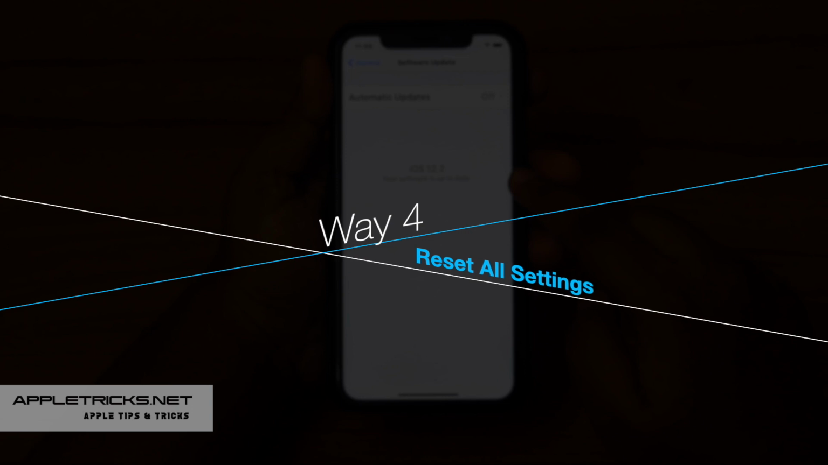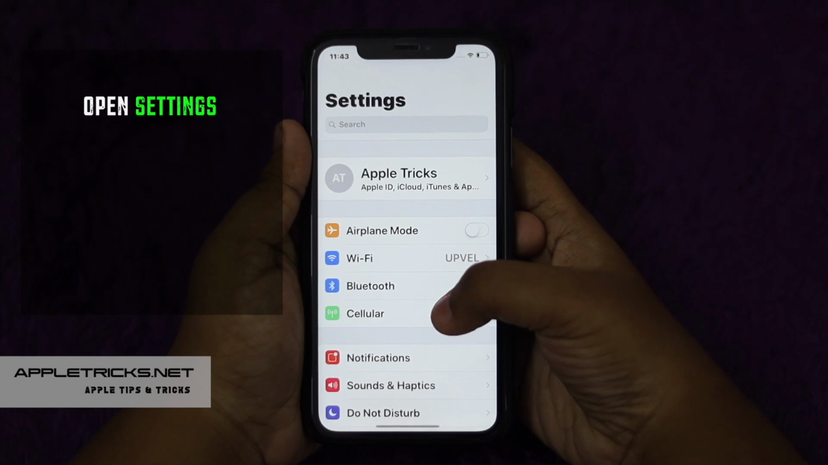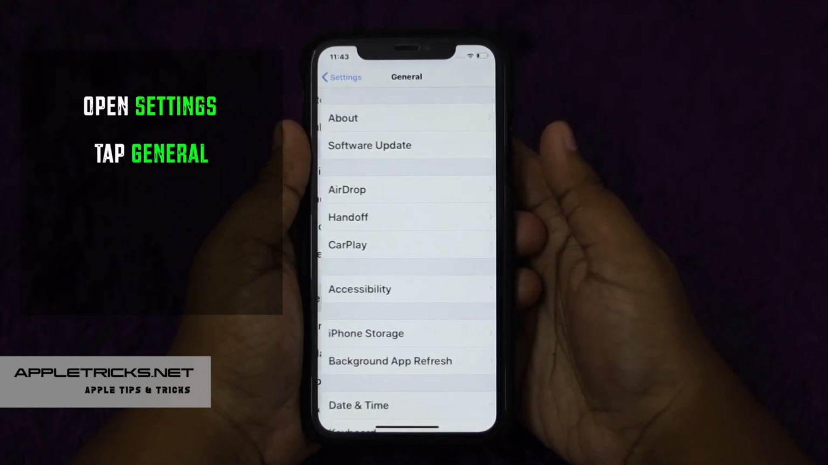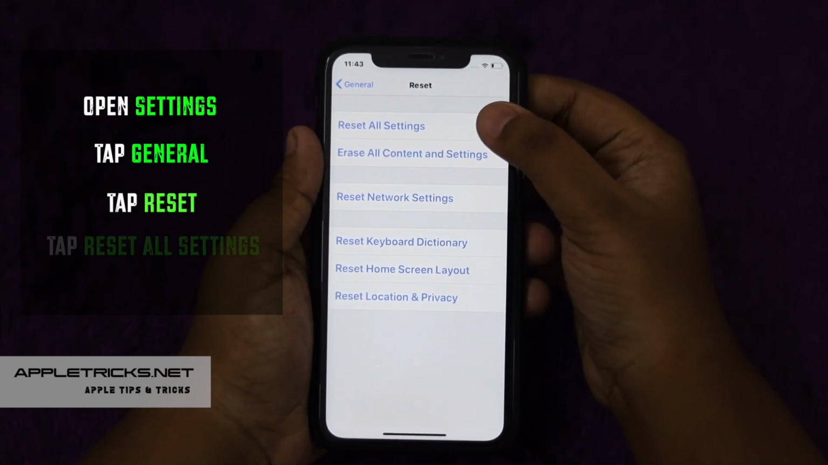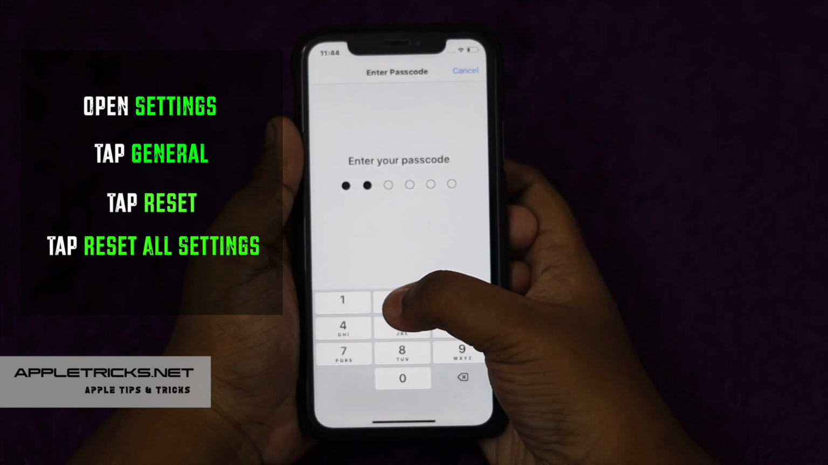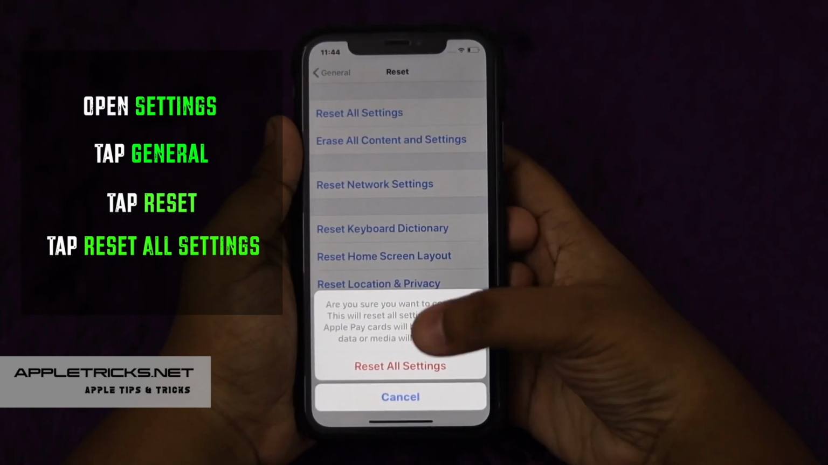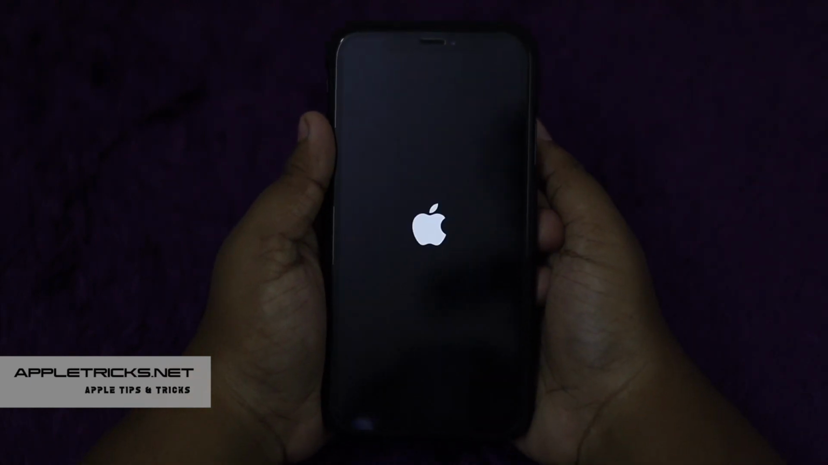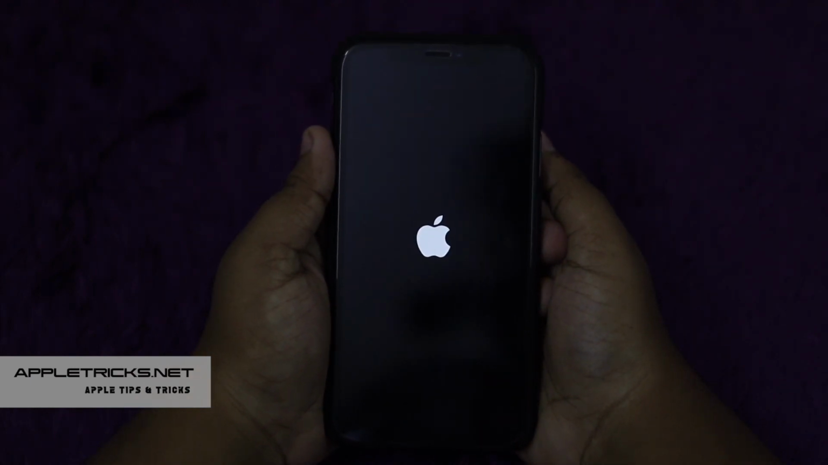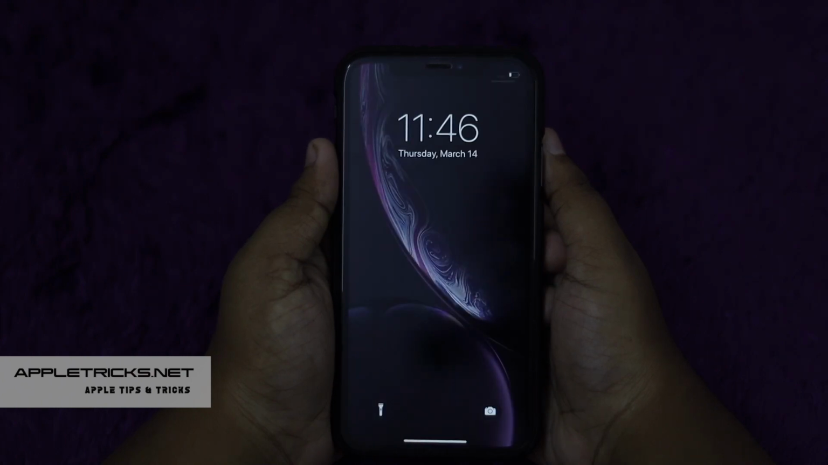If they don't work, you could reset all settings on your iPhone XR. To do that, open Settings, scroll down, tap General, scroll down and tap Reset. Tap Reset all settings. It will ask for your passcode, enter it. Tap Reset all settings. Again tap Reset all settings. Your iPhone will automatically restart. Wait a bit, you will see the Apple logo. This is the way you can reset all settings on your iPhone XR when you need it.